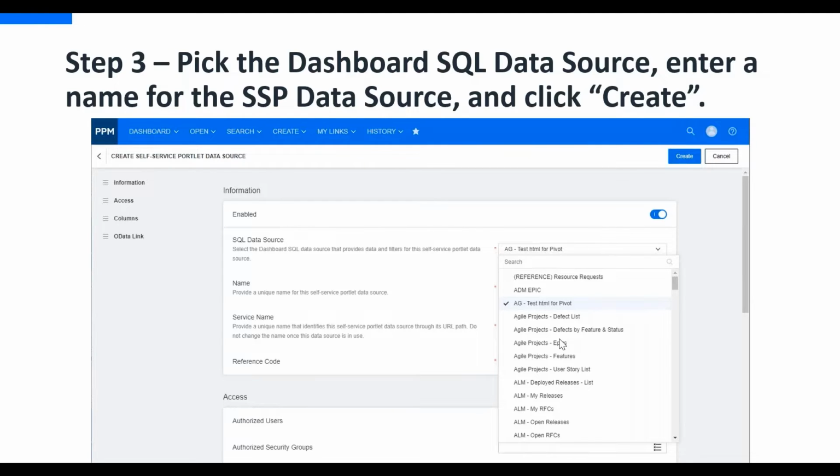So all the columns and filters that are coming from the SQL source will be part of this SSP data source. Provide a name that is unique for this SSP data source, and that will be seen when you actually configure the portlet, and that I'll show in the next slide. The service name, provide a unique name also. This is used when you are using this SSP data source in the URL. And also mention the reference code. It's important, since it's used especially during the migration process.